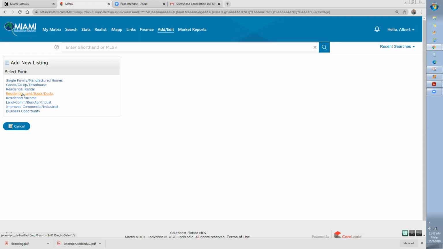We have residential land, boats, docks, as I mentioned before, and residential income, which are duplexes, triplexes, fourplexes that are for sale, not rental. Then commercial land, commercial improved, and business opportunity. So these are the items that we had shown before, right? So you're going to click on whatever it is you want.